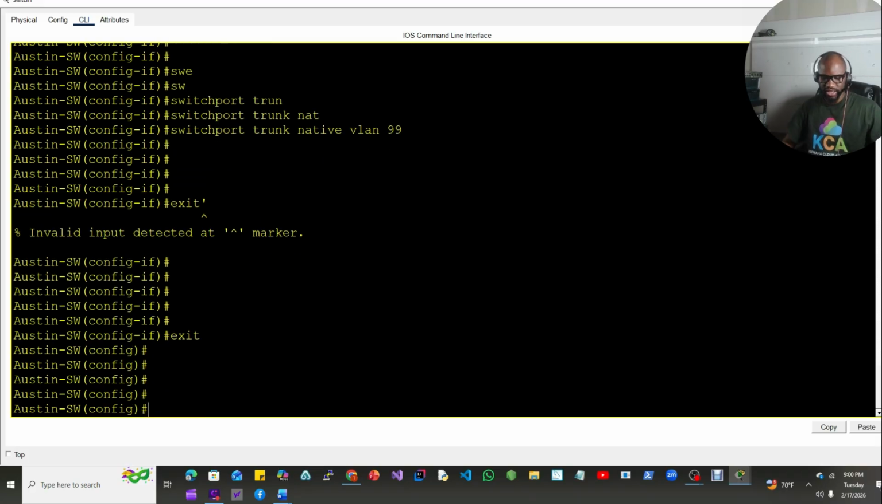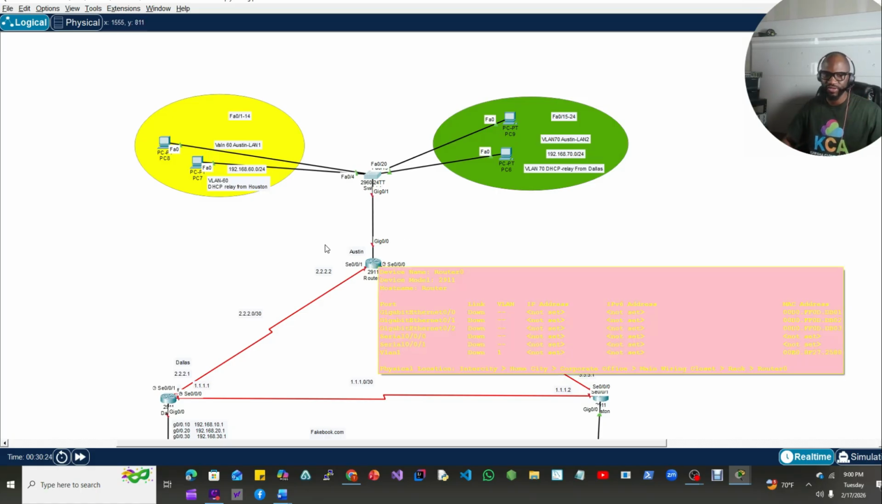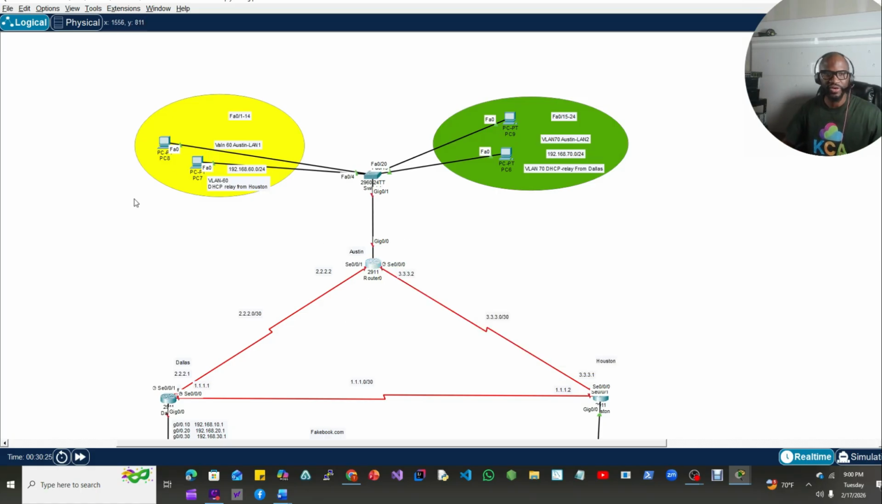All right, so let's go back to the router in Austin. We're going to configure the sub interfaces going to each of the VLANs. All right, so now in the Austin router, let's configure it together again.